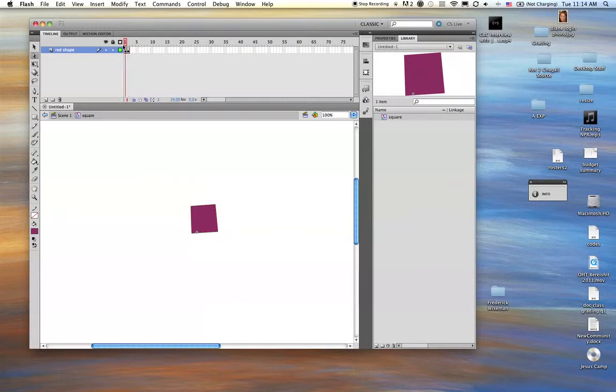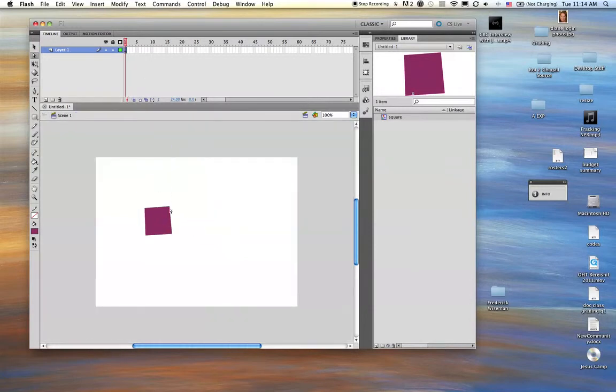So right now these two shapes are here. If I click play, it's going to just play once. But I could go back into scene 1 and I could drag in my square and click F5 down here, and it's going to loop through that symbol again and again.